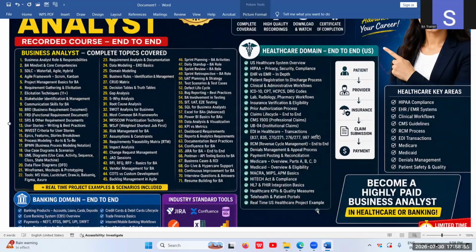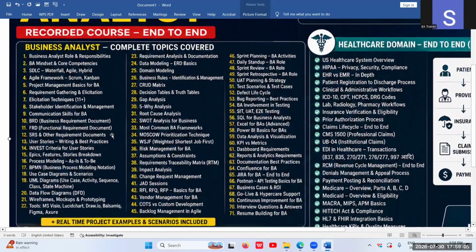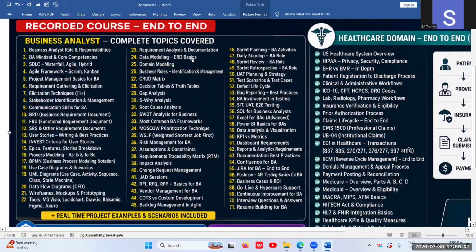With respect to business analyst skills, in those recordings you will find all these skills that I've highlighted, except a few. For example, you will not find data modeling, you will not find CRUD matrix, you will not find WSJF, and you will not find RFI, RFQ, RFP, and vendor management, and COTS versus custom development, and data flow diagrams. Except these, you will find all the skills in these recordings.